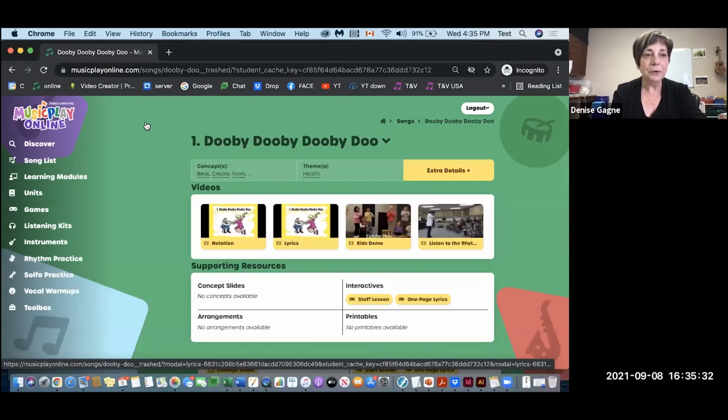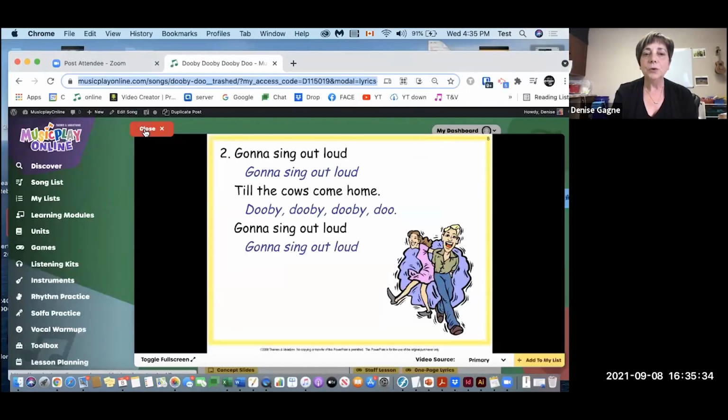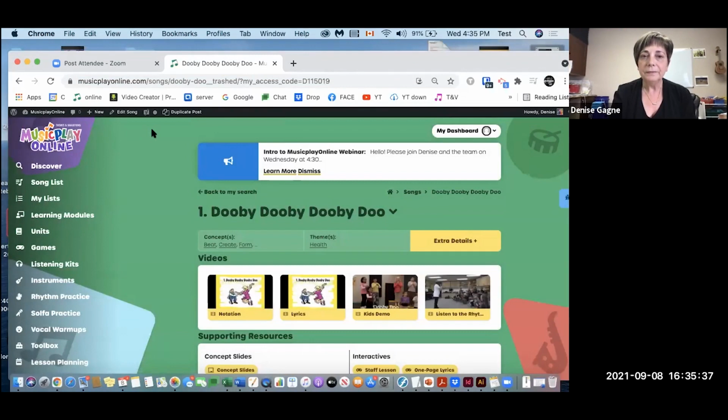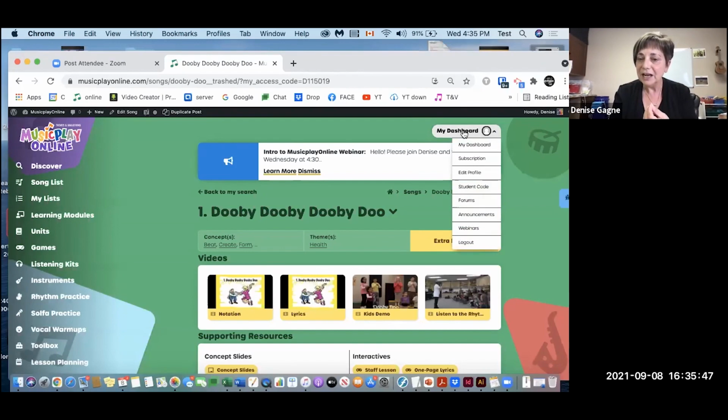So that's why you need to go to the dashboard. I'm going to get rid of that window. You need to go to the dashboard, and you need to generate your class code. So my dashboard, student code, generates your class code. And then every link that you give your kids, they'll automatically be able to enter the website.